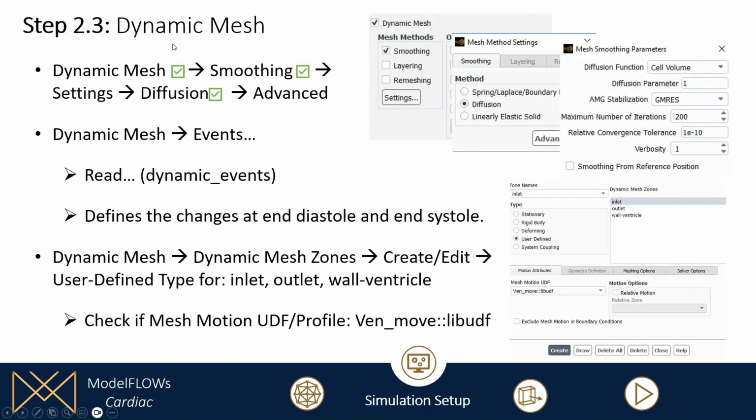And finally, we're going to also define some things in the dynamic mesh. For example, we're going to check that the dynamic mesh is checked, and the smoothing and the diffusion are selected there. In advanced properties, we're going to introduce what we can see here, such as the cell volume diffusion function, the GMRES for the AMG stabilization. Then we're going to also introduce some events, which will be the opening and closing of the valves for the diastole, the end diastole and the end systole.